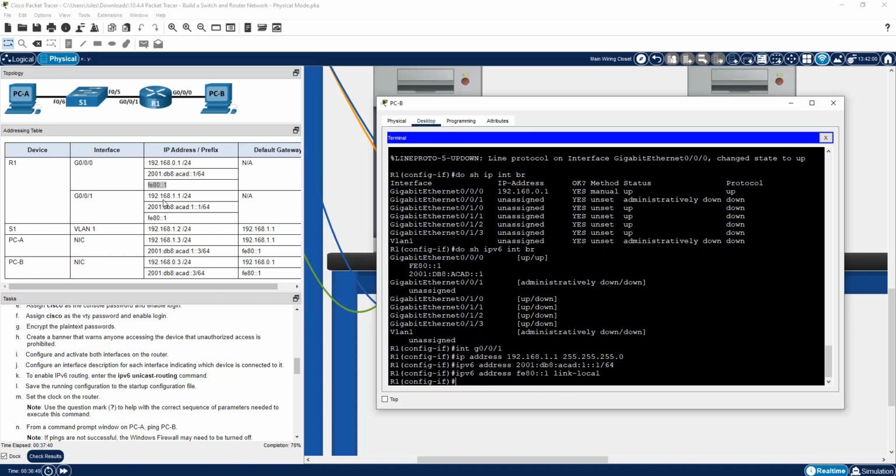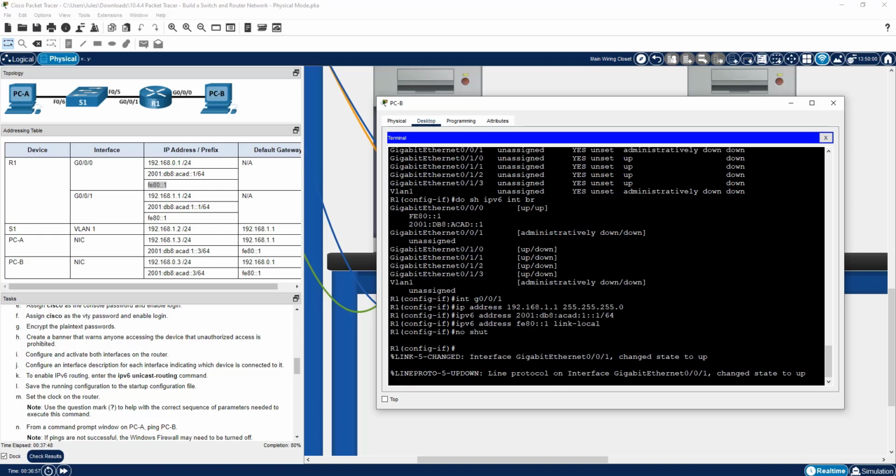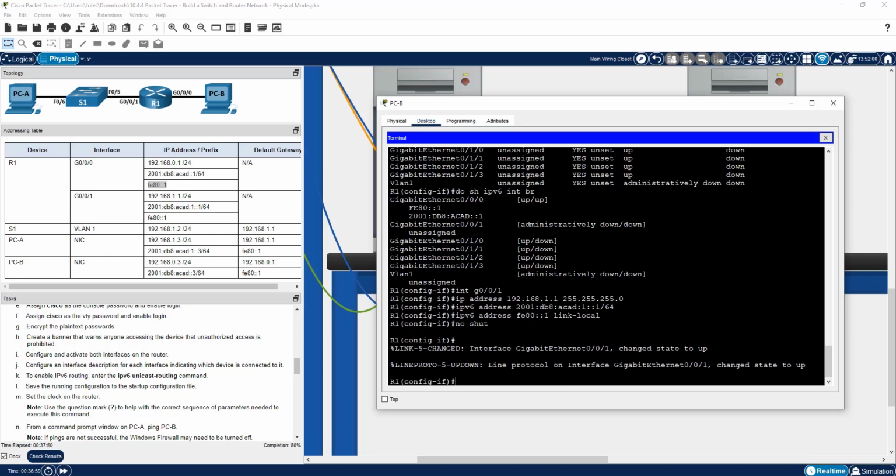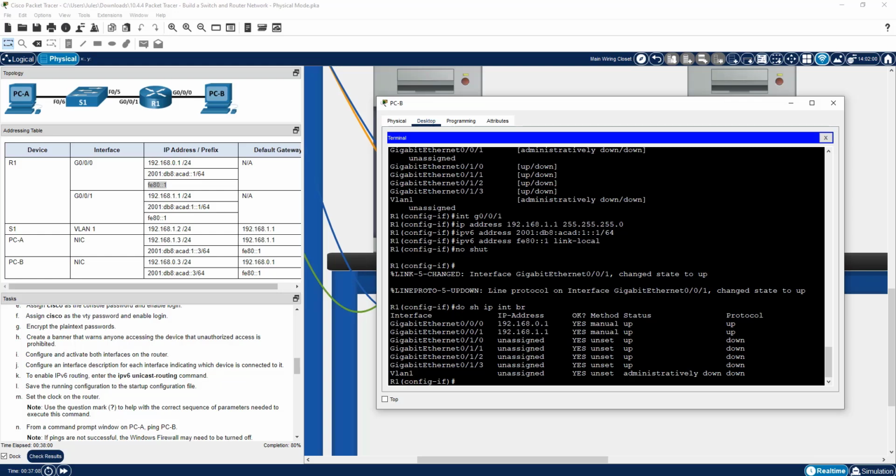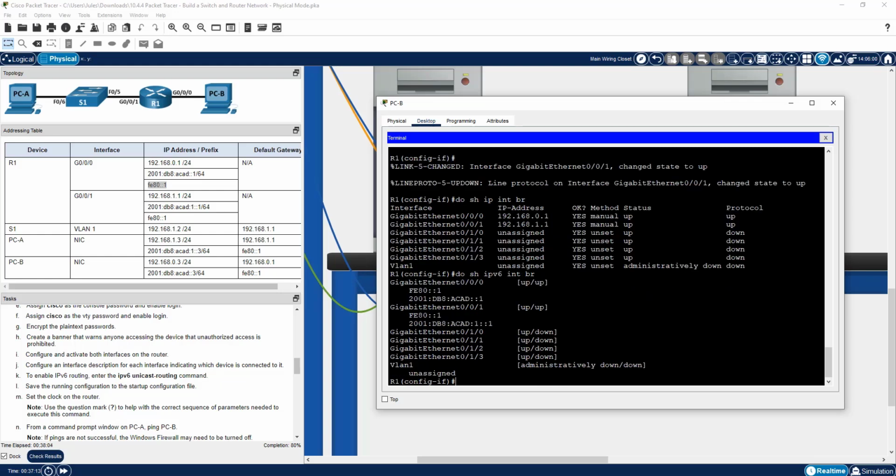And these are the IPv6 default gateway addresses that the clients are using. That last part is, again, no shut. Go ahead and enable this interface. And now if I do my show ip interface brief, both interfaces are addressed and up at both IPv4 and IPv6.